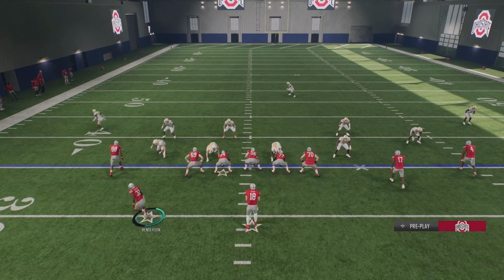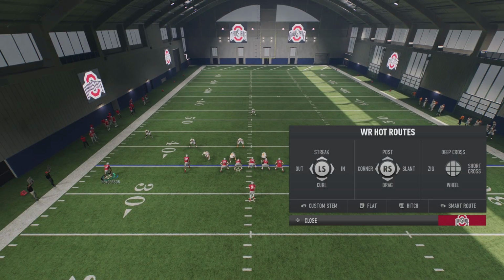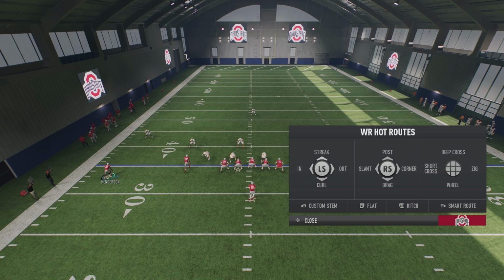But see, we threw it to the right side drag route. I'm going to throw it to the left side drag route A this time to show you they both will get open. You have to be a little patient for one of the drag routes.